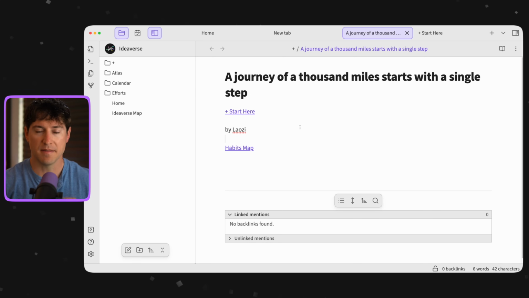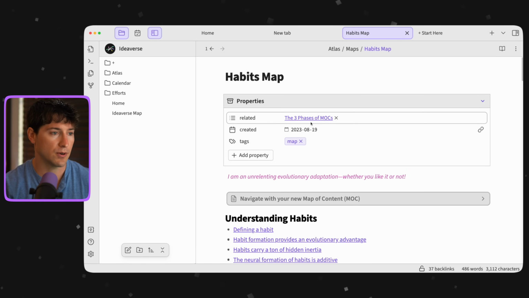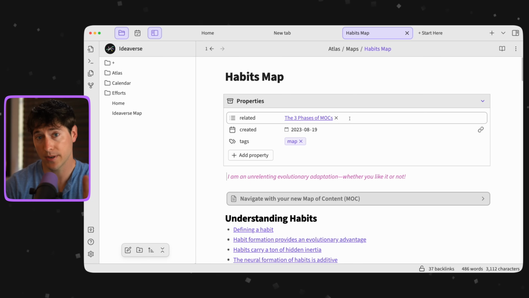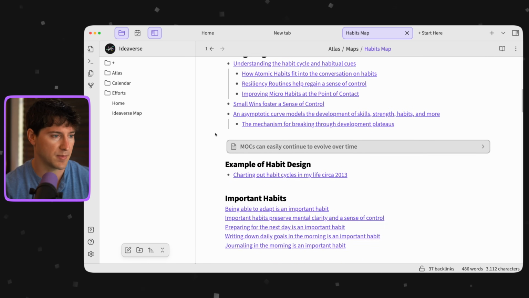But let's go back to the value of having a link at the top of the note. Not only does it help you navigate, but it helps you make sense of things. Let's do an example. I'm now going to jump into that habits map note. And you'll notice at the top there's a related note called the three phases of maps of content, or MOCs. But we're not going to go there right now. Instead, I'm just going to look around at this awesome map that I developed.